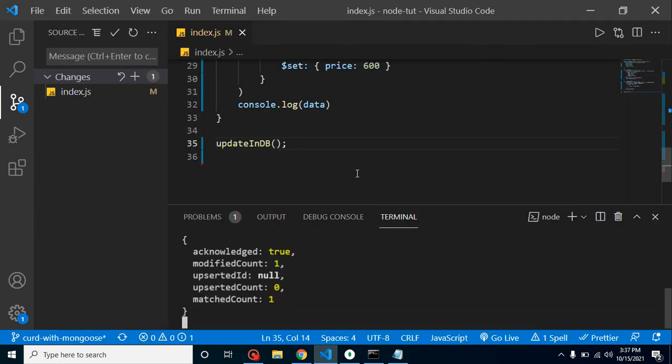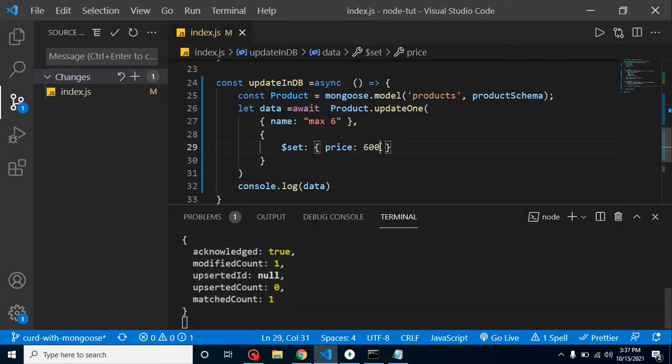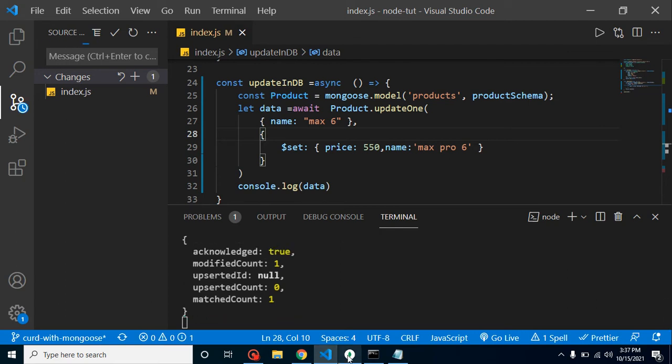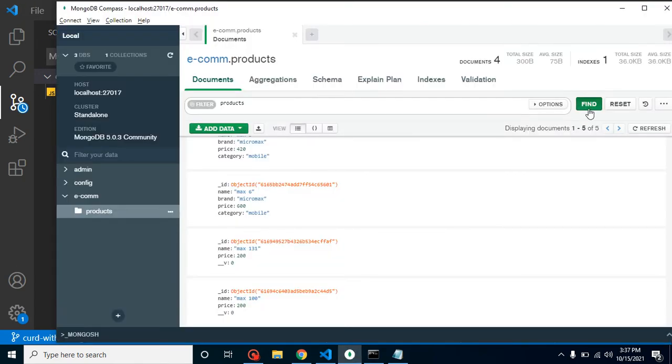So after that, you can even update two fields. Let's say you want to update the price again to 550 and the name to a new name, Max Pro 6, right? Save it and try to run it again. And here you can see that we got the acknowledgement, and this is again updated.